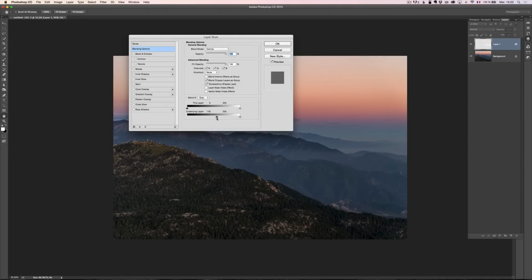Now, try to go to where your white is disappearing, okay? And then press the Alt key to break that triangle, okay? And now what's happening is that the white is only going to affect what is in this range here. So it's not going to affect the darker part. It's only going to affect the brightest part, making your dodge and burn much more invisible to the eyes.